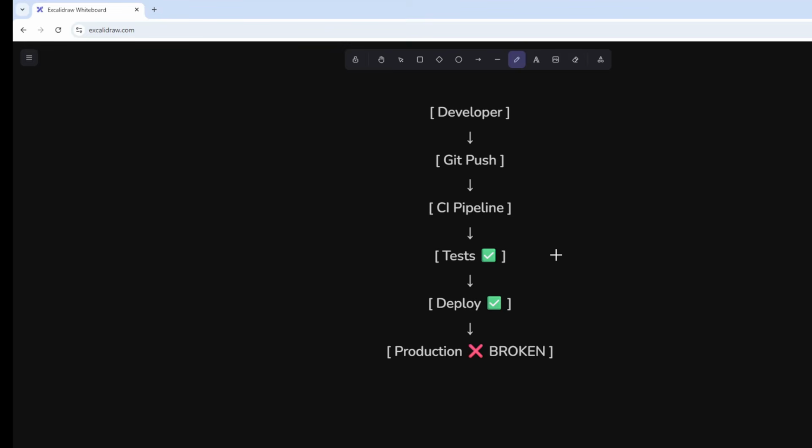This is what most pipelines look like. Tests passed, deployment successful, everything is green, but production is already broken. And this is exactly how real outages happen.